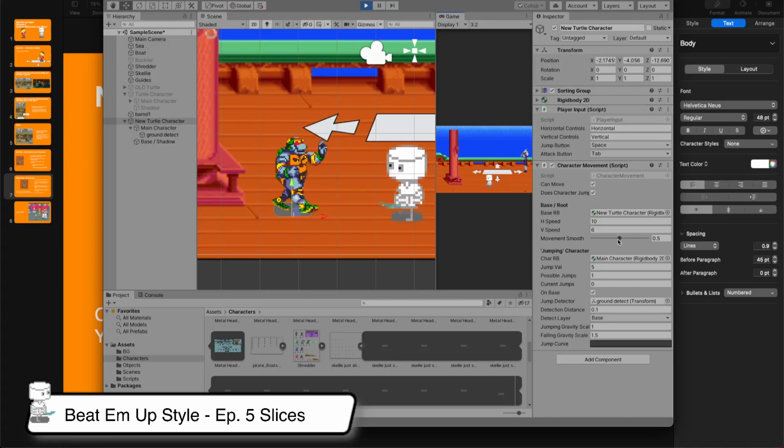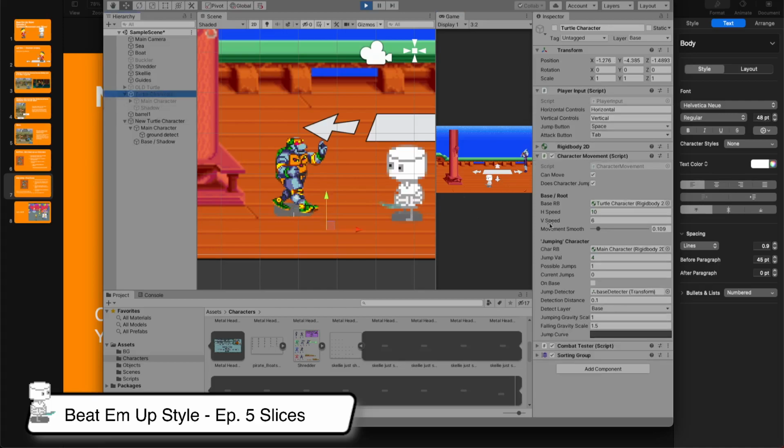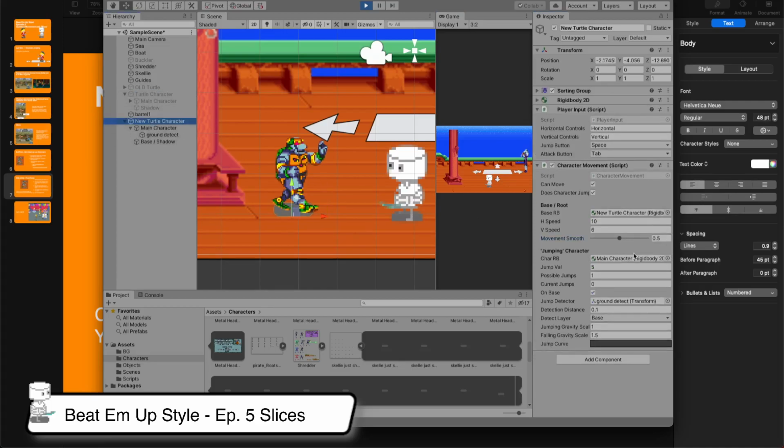I think the smoothness is kind of too high. Where we left off last week, I set it to be pretty low, so 0.1. So going back to my main character, let's change this from 0.5 to 0.1. That way your character is not going to feel like it's on ice skates. And then you can adjust the horizontal speed to something appropriate, right? Everything is dependent on the scale and size of your sprites and how large you make them.